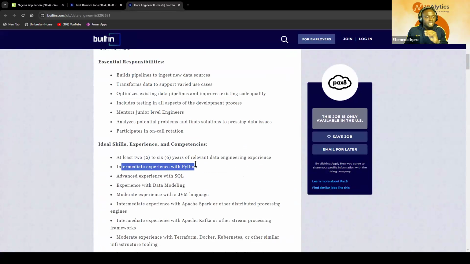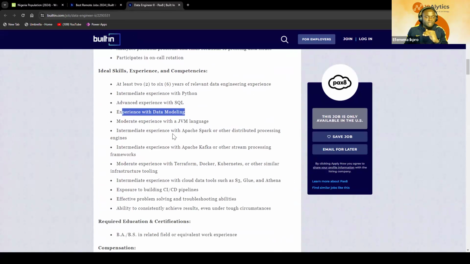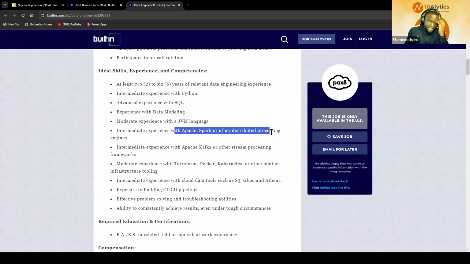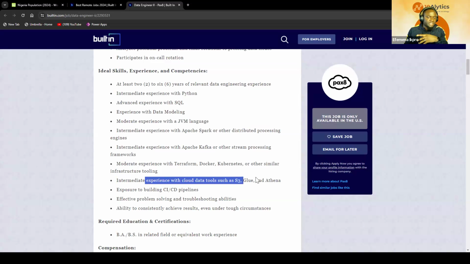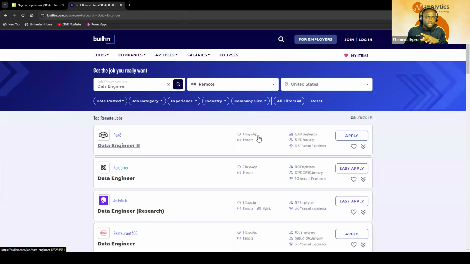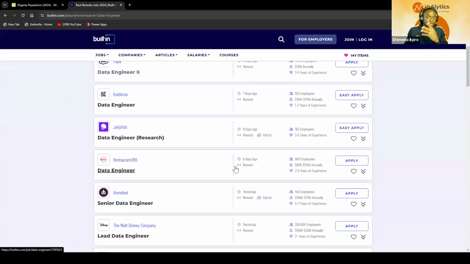Intermediate, not expert, intermediate experience with Python, advanced experience with SQL, experience with data modeling, and so on, Apache Spark, which you're going to learn from the training program, all right, and so on and so forth. You're going to be working with AWS because you're going to be working with S3, Glue, and Athena. Those are the things that you get to work with, okay? Now, that's one role. This one was posted about 6 days ago.